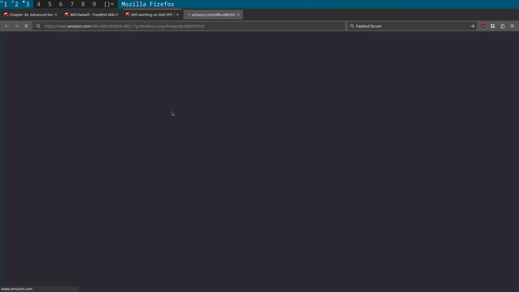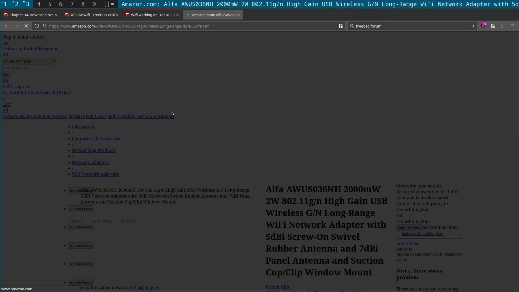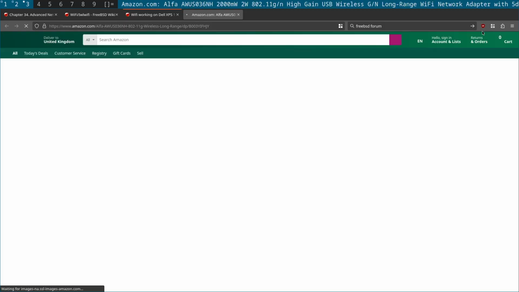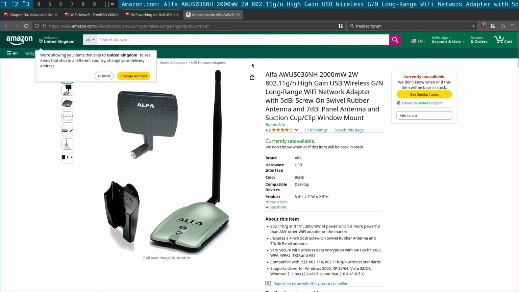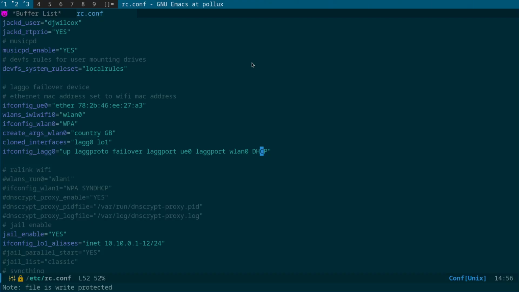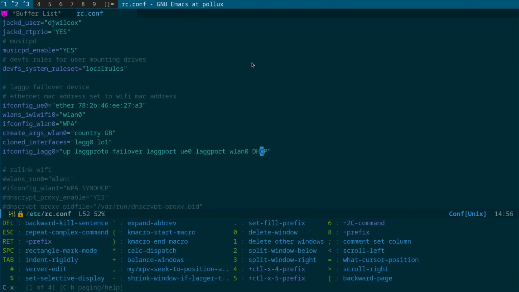Yeah. Okay, this is the card that I've got. This is an Alfa wireless card. And when you plug this in, it will be identified as run0. So what I have here, let me just close this one.